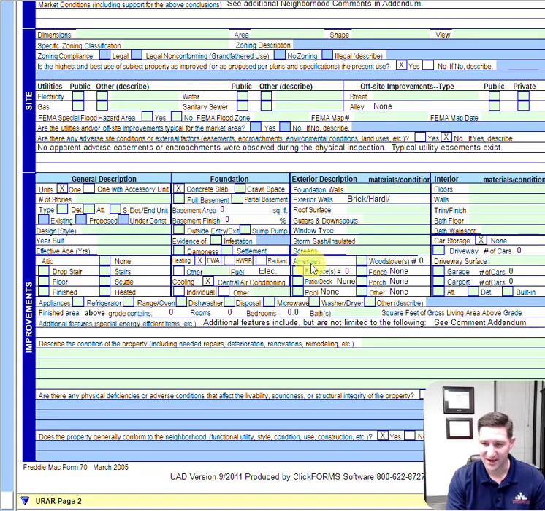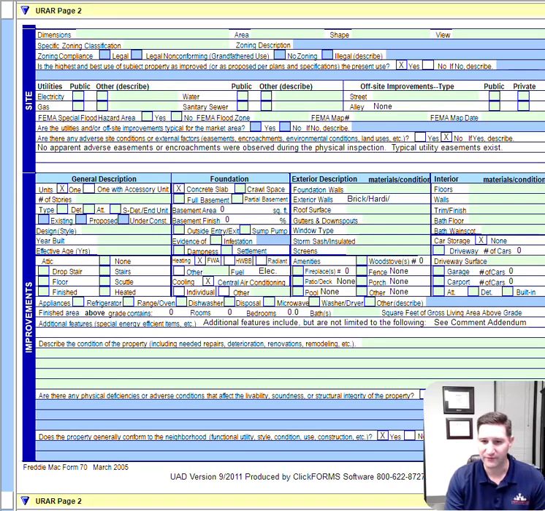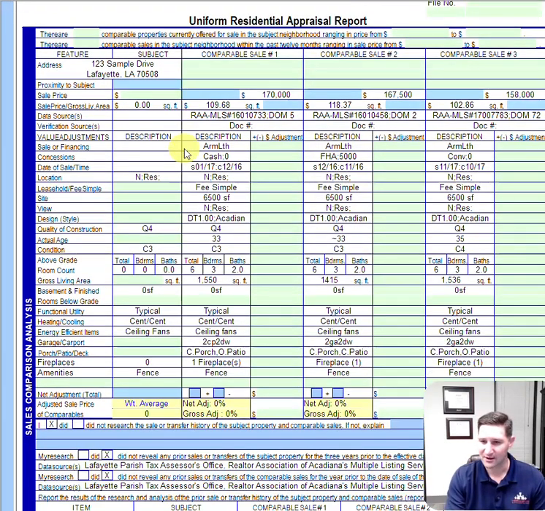The improvements section is when it talks about the actual house that's constructed on the property, as well as any other improvements such as a guest house, a workshop, a pool, or anything else like that. If we go to page 2 of the URAR, this is the sales comparison grid. So on the left-hand side, you'll have the subject property, followed by the comparables that are used in the report to support the value based on this approach.